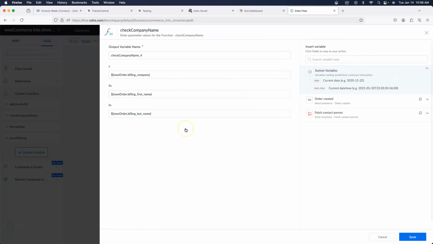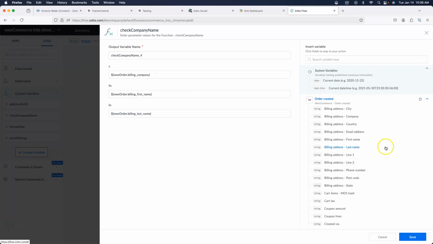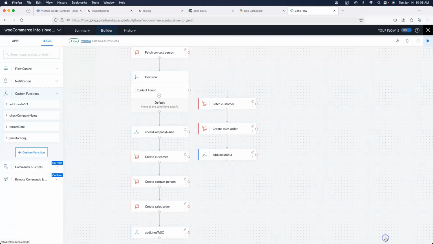Let's look at this. So you're probably wondering, where did I get that C, the FN, and the LN? As you can see here, that new order, right here again, this part, I can say, okay, let's get the billing company right here, if that's filled in. The first name is going to be the billing first name and the last name. So that's what all those things are.